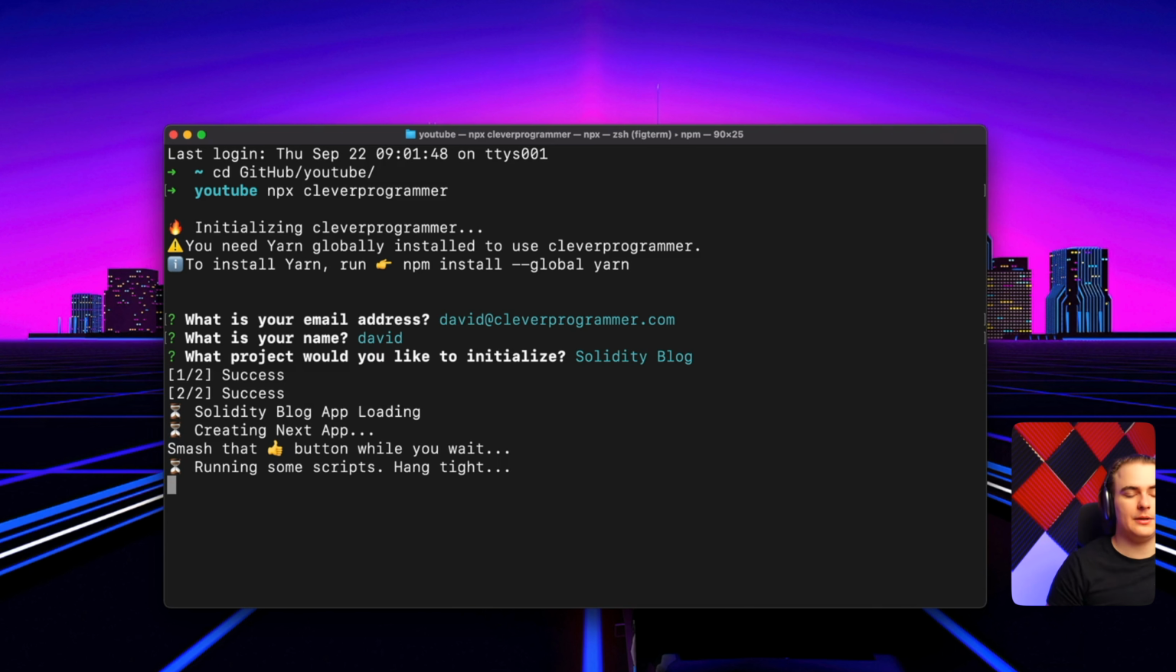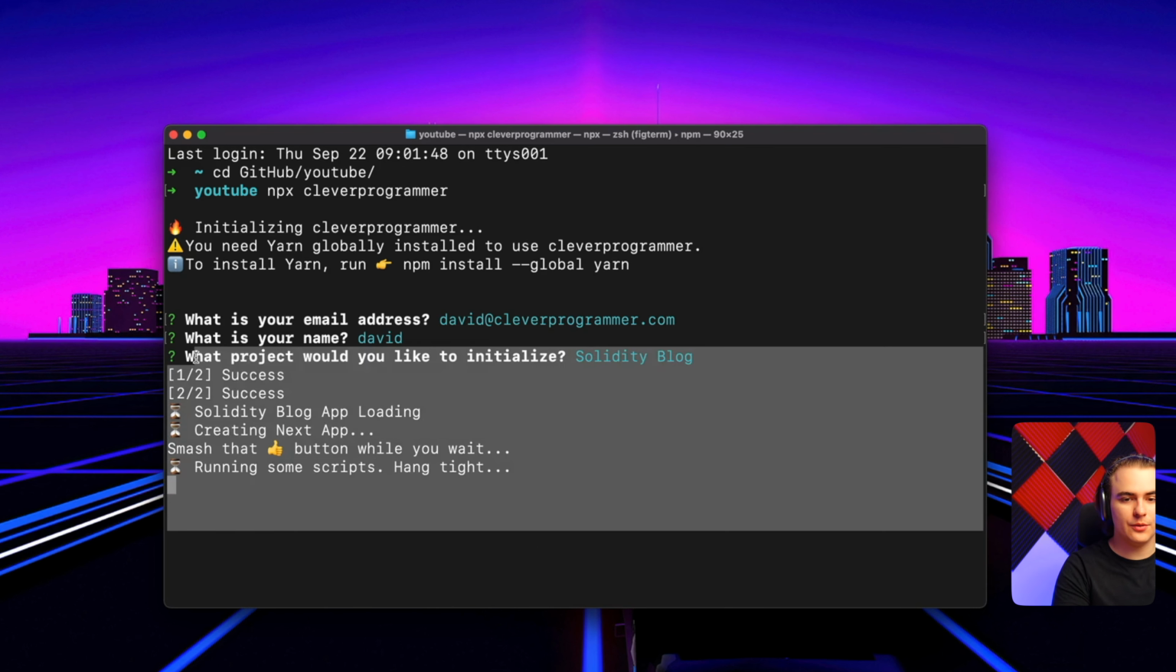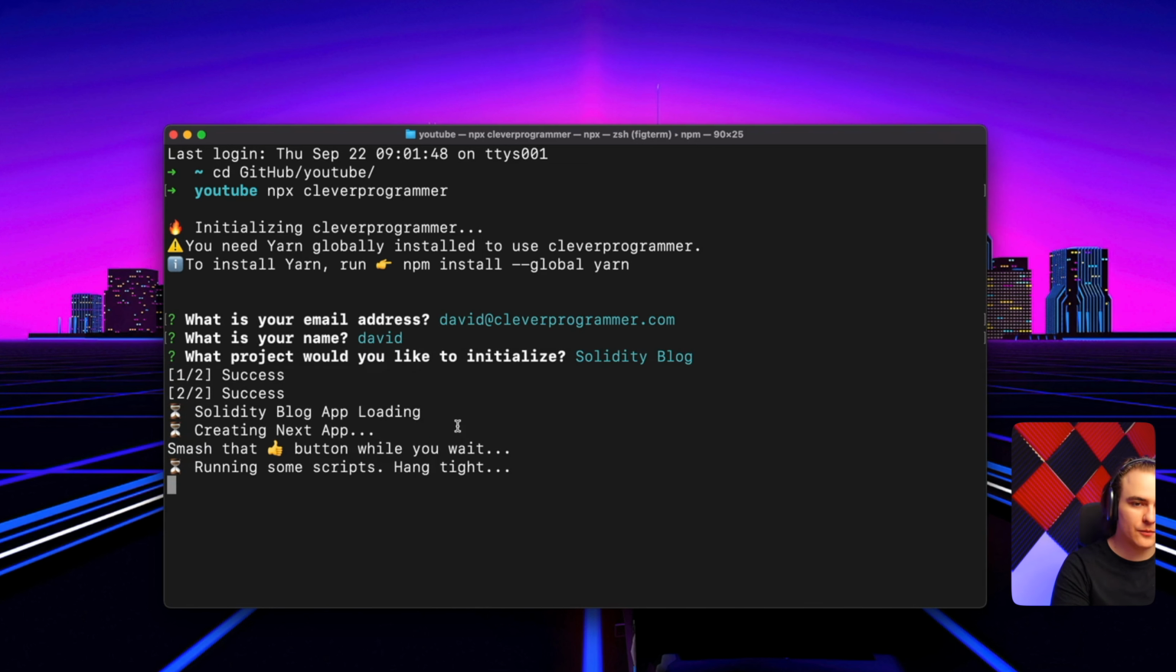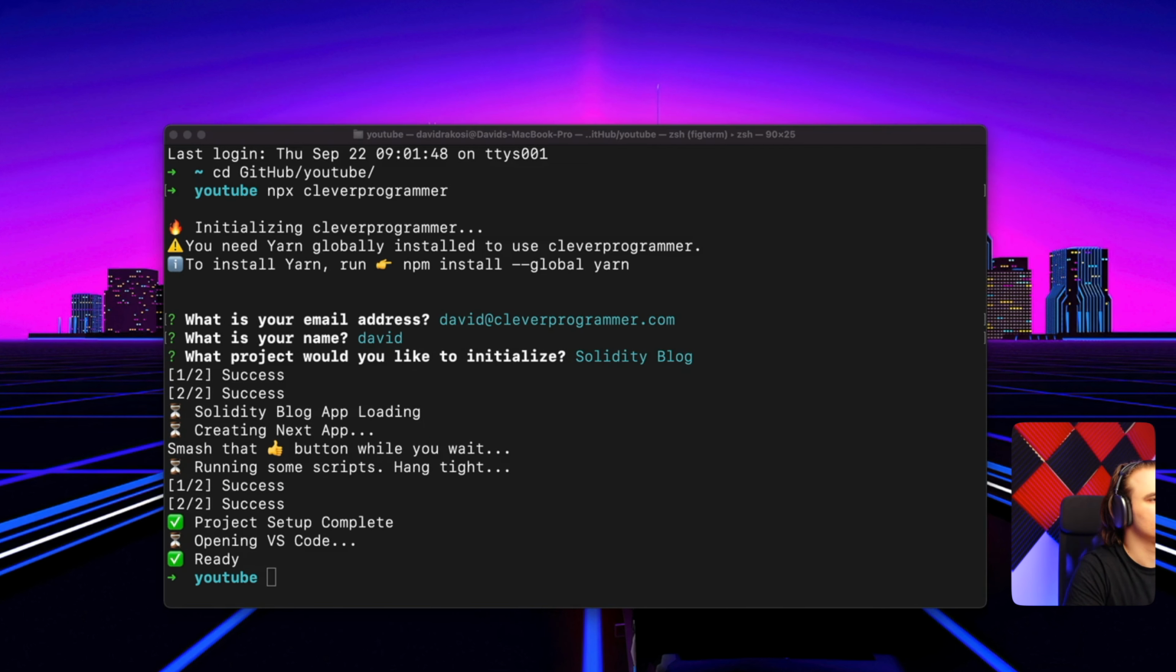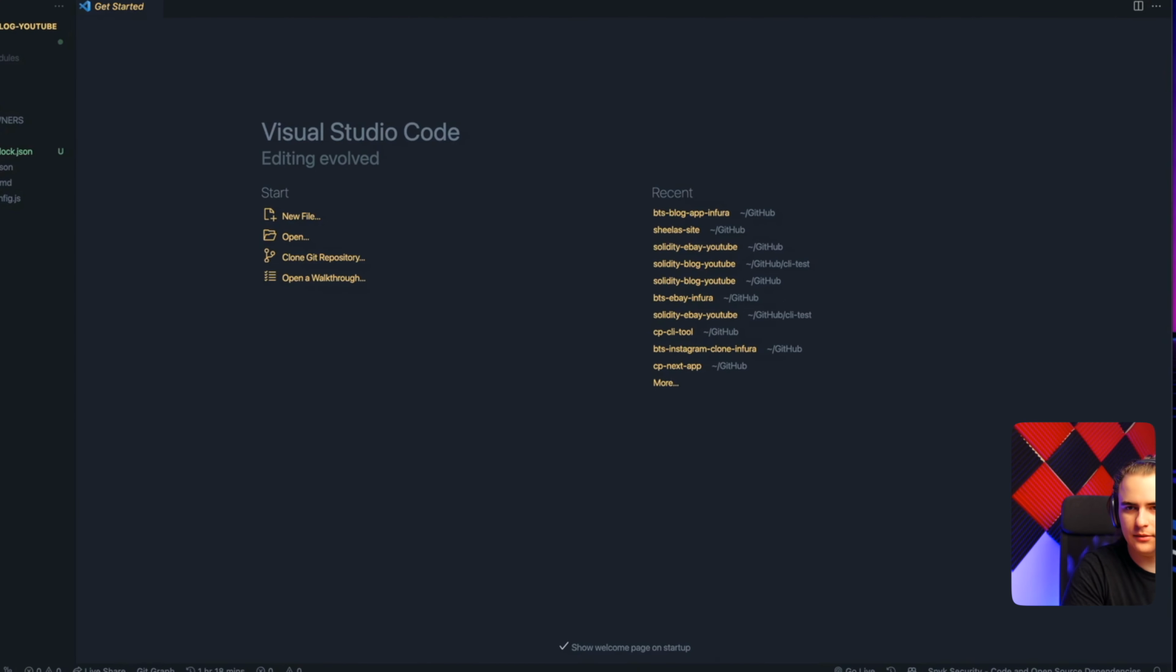It's going to take a little bit of time to set up your project. Now, once this goes through, you're going to know it because it will open up VS Code for you. So let's wait for that. Oh, nice. So this one's good.